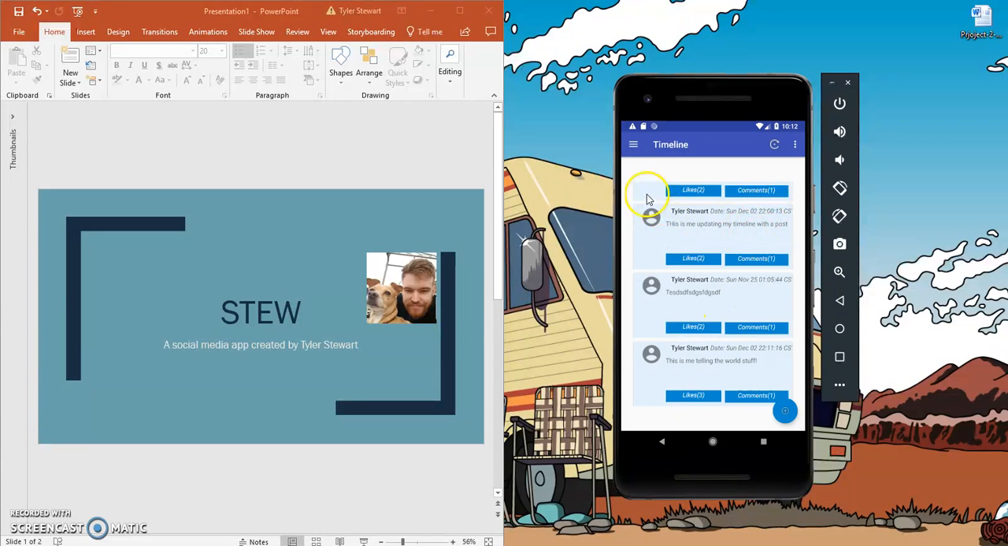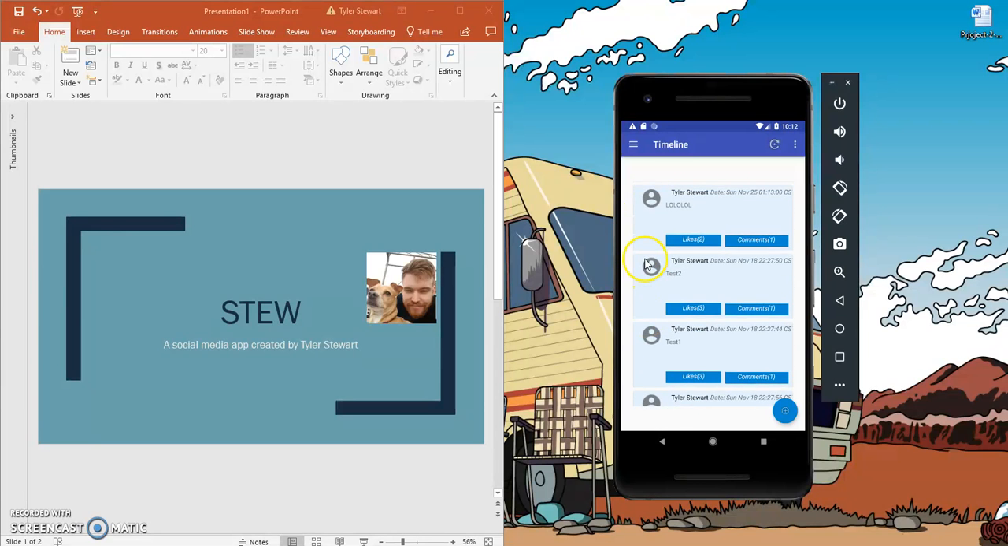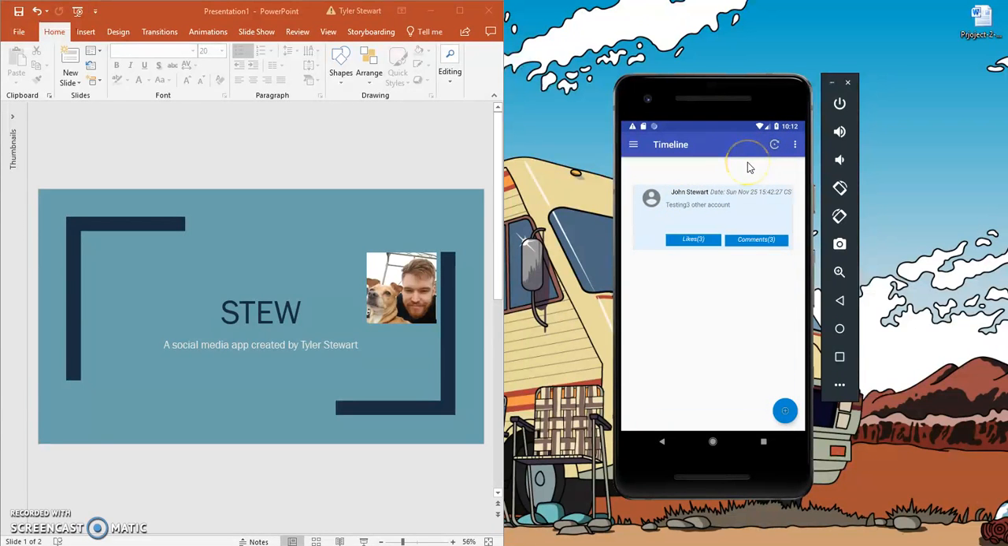Another cool thing is, say you're on your news feed and you're seeing the same old stuff and you've already seen all the stuff for the day and you want to see more. Well, if you click refresh, it'll reload your timeline with stuff that's new in case any new posts came through.